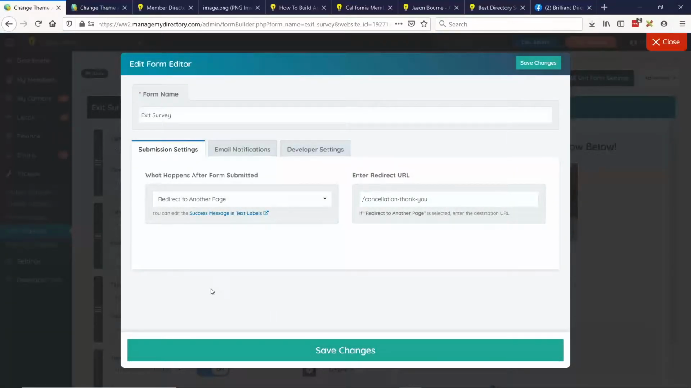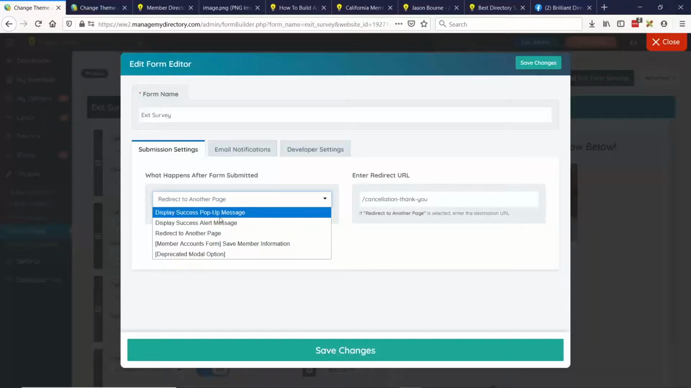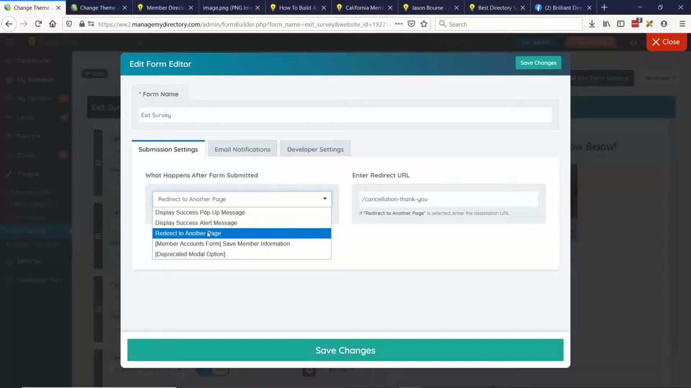So the first tab here, some small modifications, submission settings. So basically what happens after the form is submitted. You can have a few options here. You can display some success pop-up messages or a simple alert, or you can redirect them to another page. These other two down here are actually when the member is saving their information within their member dashboard. So for landing pages and custom forms we're creating, these three are probably going to be the ones that we're going to focus on.